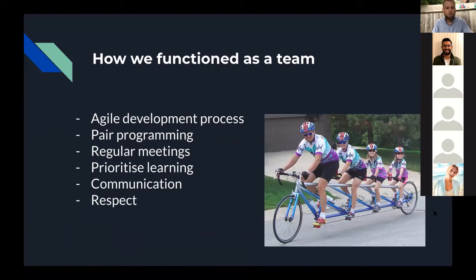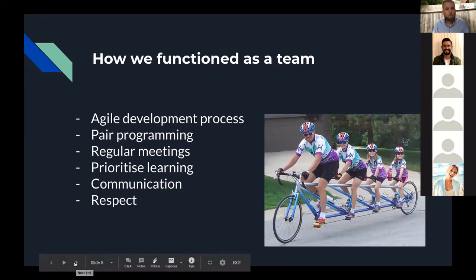Our key team principles were always try to prioritize learning and knowledge sharing, clear communication, and being respectful and nice to each other. And now I'm going to pass you on to Ed, who will talk about the challenges we faced and what went well during the project.